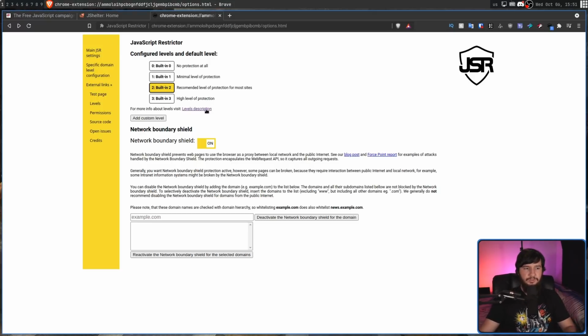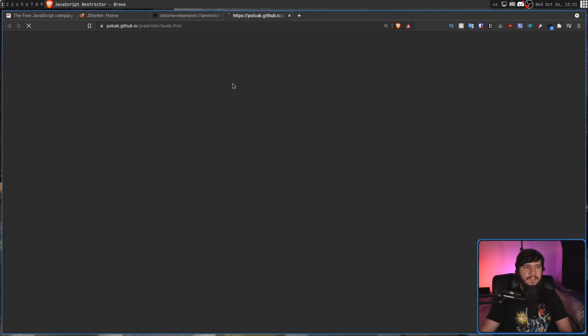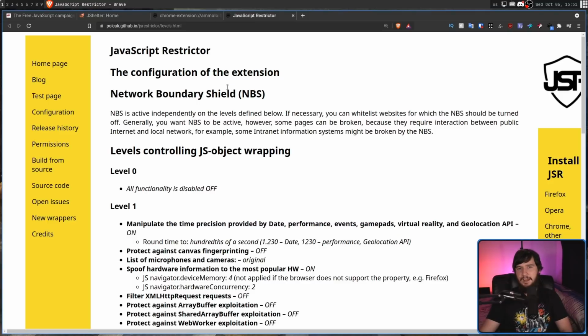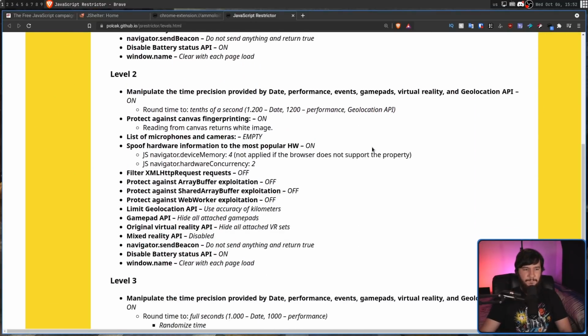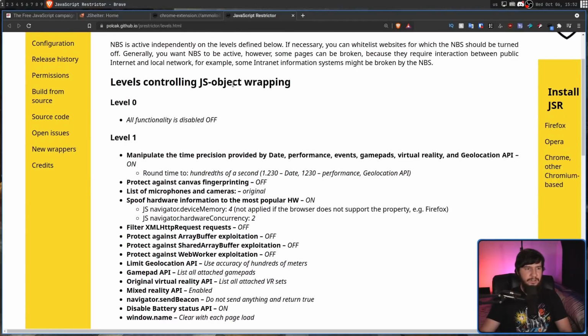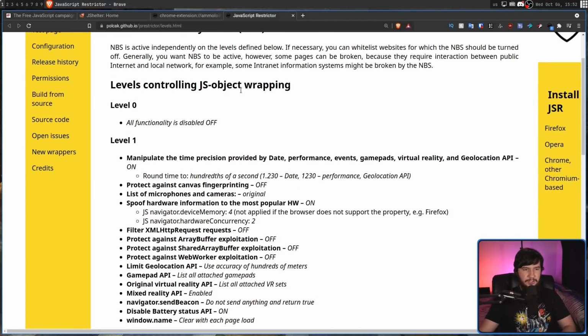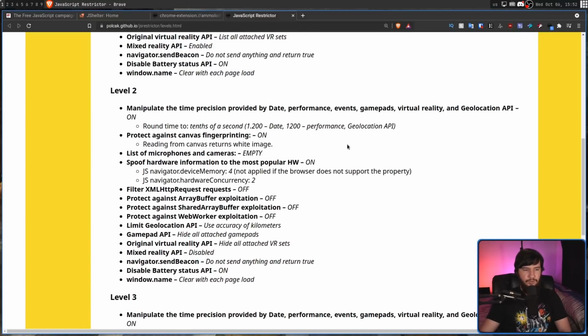Going over to the levels description will tell us what each level actually does. This is one of the other problems with the extension. It's very easy to leave the extension interface. This is actually going to take us over to the JavaScript Restrictor website. So each of the levels are fairly self-explanatory. Level 0 is going to be all of the protections disabled, I guess. But level 2 is going to do all of this stuff here.